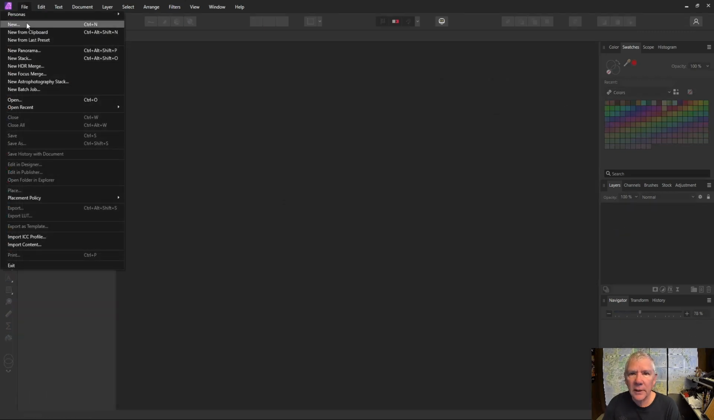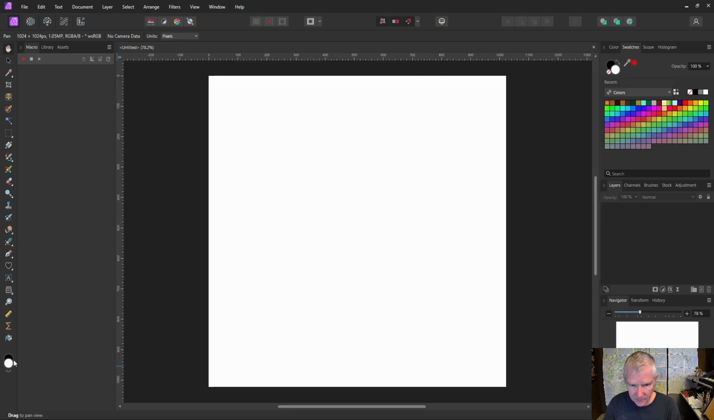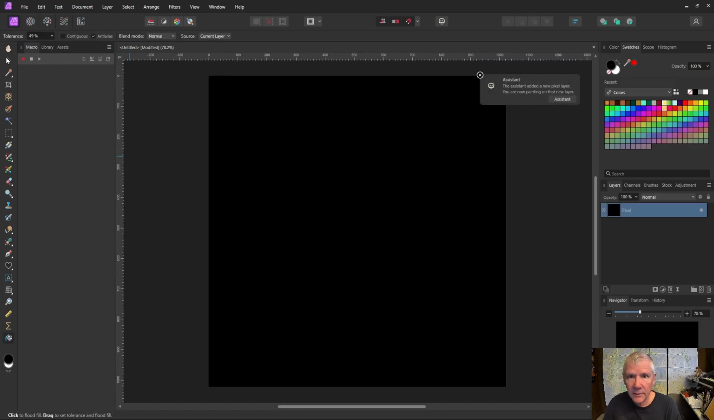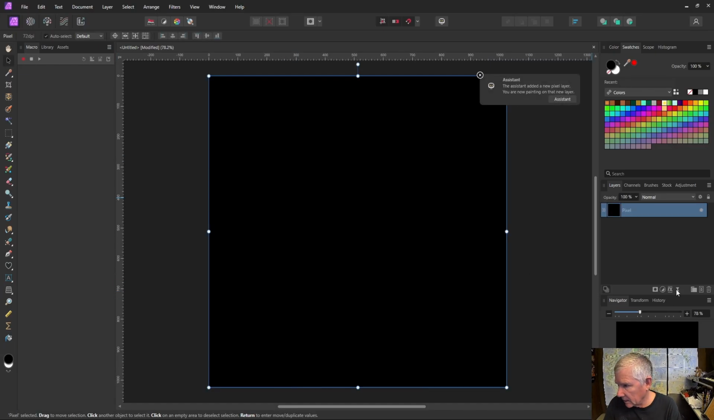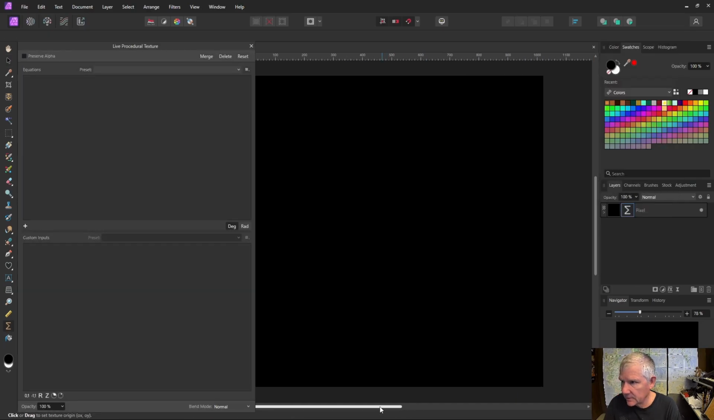We'll start with a new document. Choose XGA, set it to 1024 by 1024 pixels. Make sure it's in RGB 8 mode. Create that. Choose black, fill it with black. Choose the Move tool and choose the Procedural Texture Filter, a live procedural texture filter.